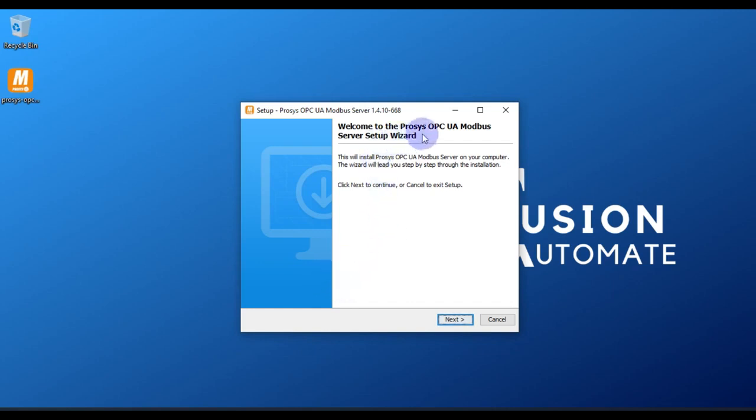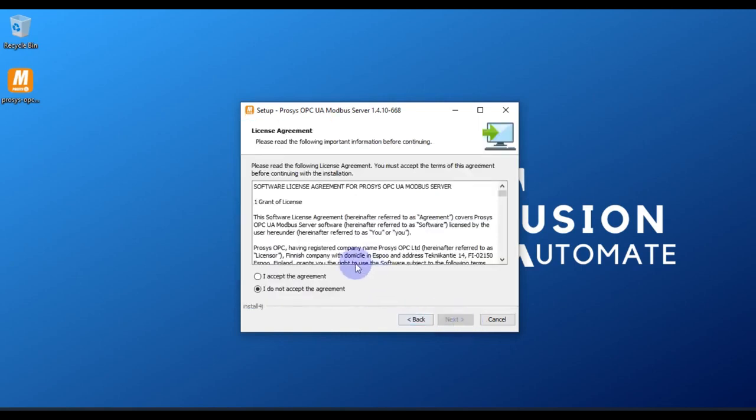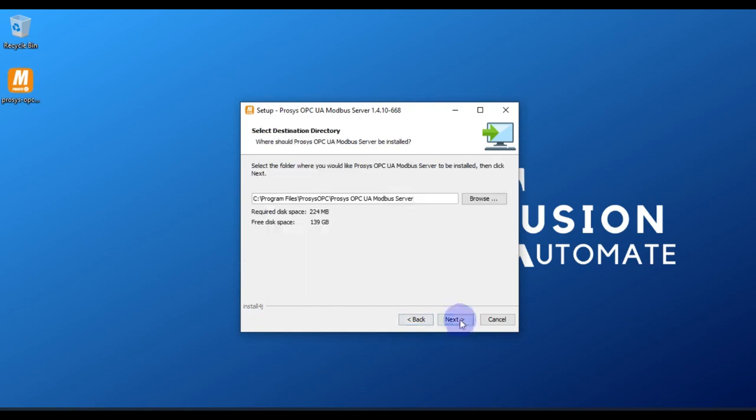So welcome to the Process OPC UA Modbus server setup wizard. Okay, so to start the installation, we have to press next. After that, we have to accept the license agreement. So we have to tick this radio button, I accept the agreement, and then we have to press next.